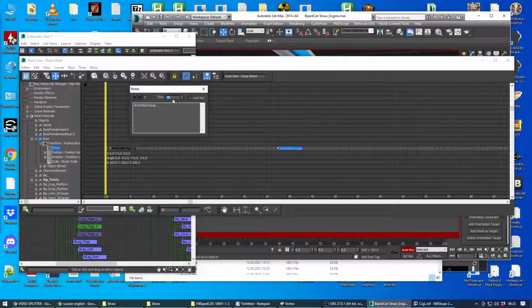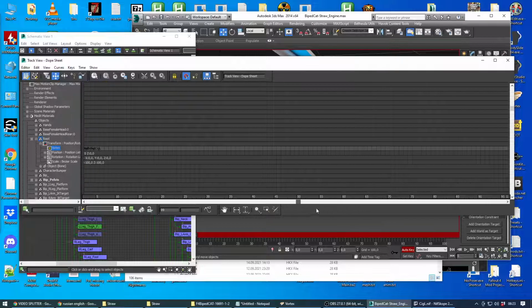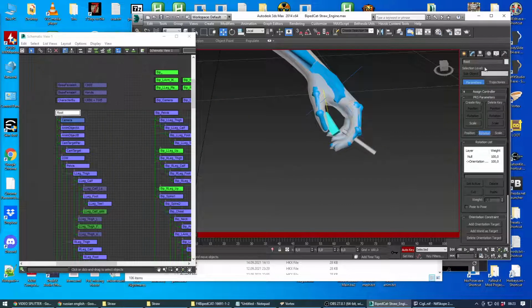Anim object unequip will be on the last frame. Nope, not on the last one before, on frame 99. There, it's all the way gone somewhere in the end. Okay, that's it. Stuff is automatically saved here in the dope sheet. We can just close it and everything is good to go.